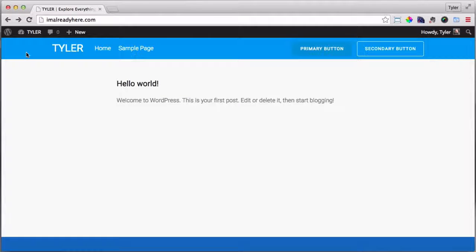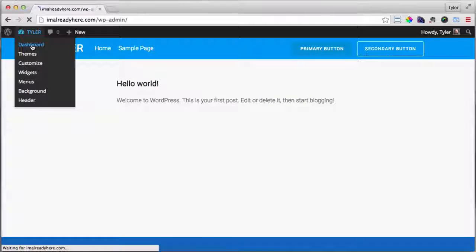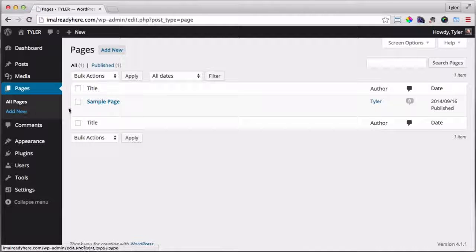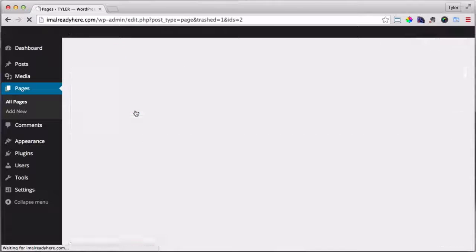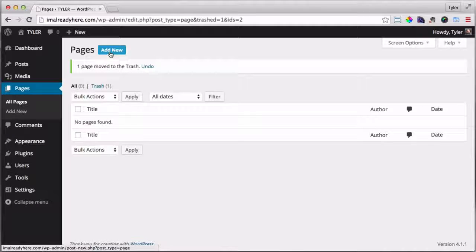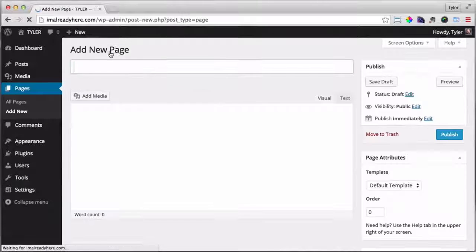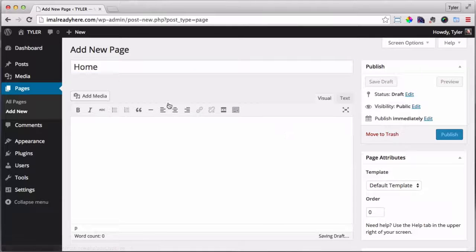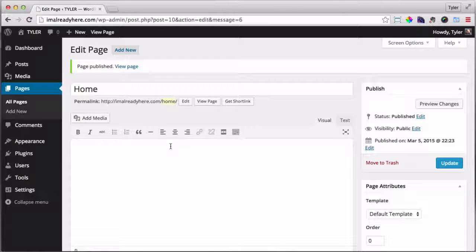The next thing that we're going to do is remove this sample page and add pages. We can do that by going to the dashboard and going to pages. Once we do that, we can hover over sample page and throw it away in the trash. Then add a new page up here by clicking Add New. And we're going to add a home page, H-O-M-E, and press Publish. We're going to keep all these pages blank right now. We're just adding the pages themselves.